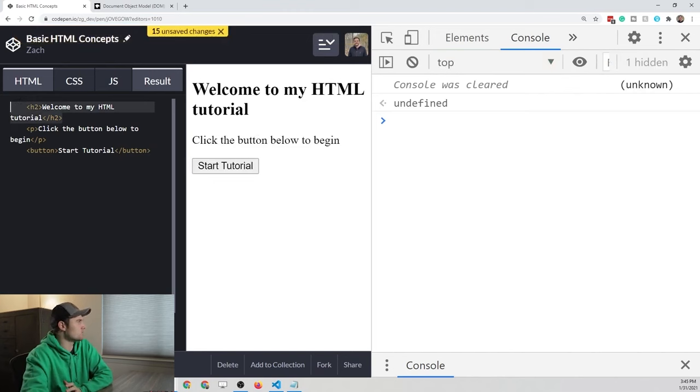I've got an H2 tag, a paragraph tag, and a button. Now, if we click this button, and we talked about this a little bit earlier, it's not going to do anything. The reason is we don't have any JavaScript connected up to it. In order to connect it up, all we have to do is first identify the element that we want to make interactive, and then once we identify it, we need to instruct it to do something via JavaScript. So just as an example, we can identify this button using pure JavaScript.